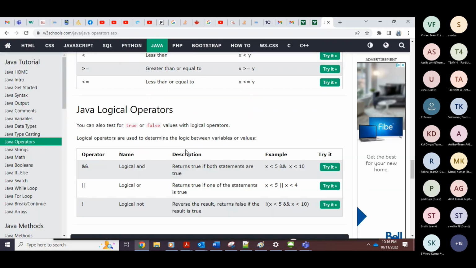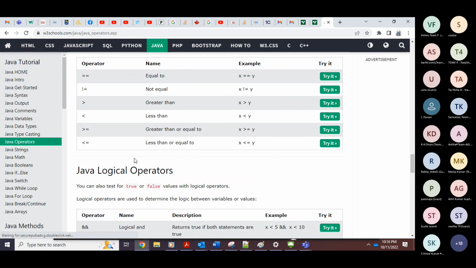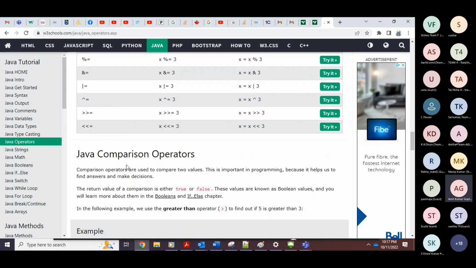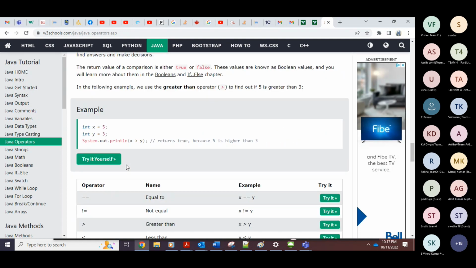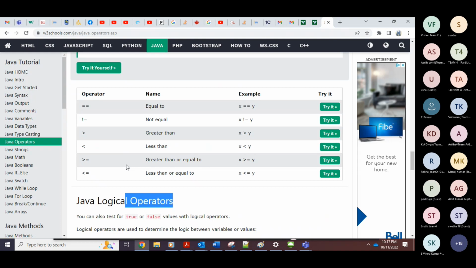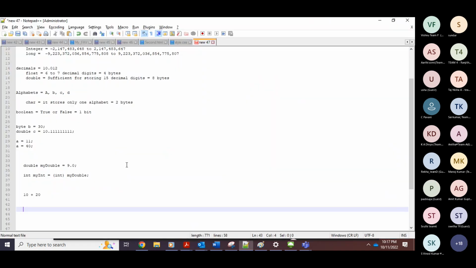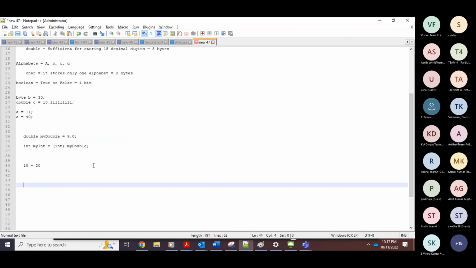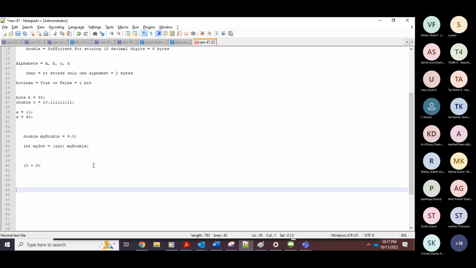Now coming to the other one, the logical operators. As of now, we have seen arithmetic, comparison, and assignment. These are the three operators, and the fourth one is the logical operators. This logical operator is very simple, but people will make it very complex.